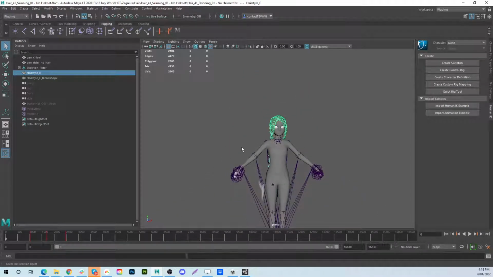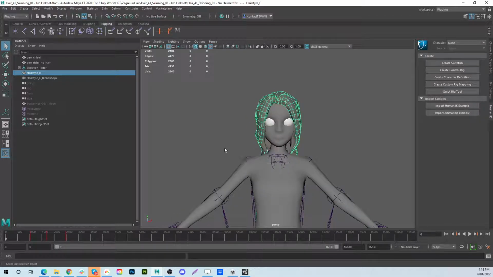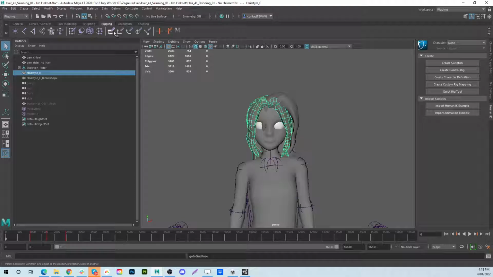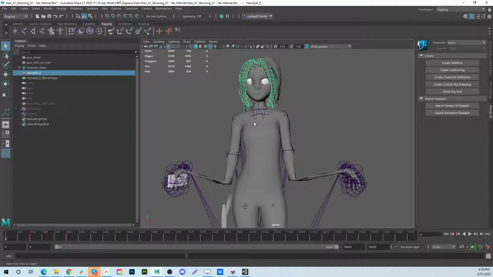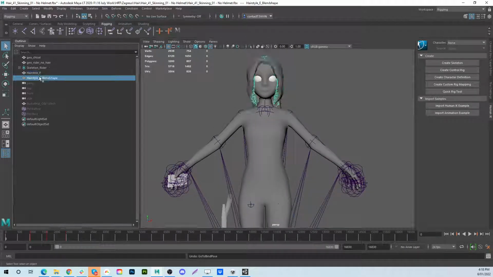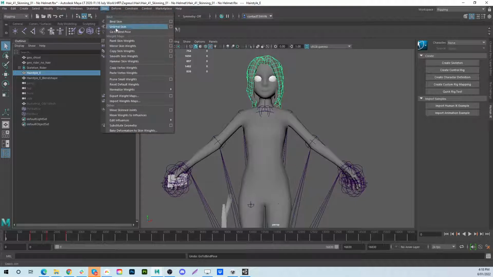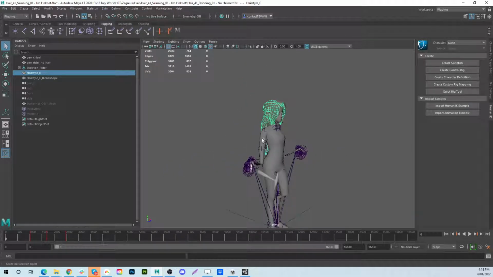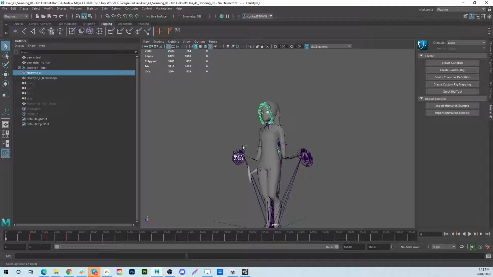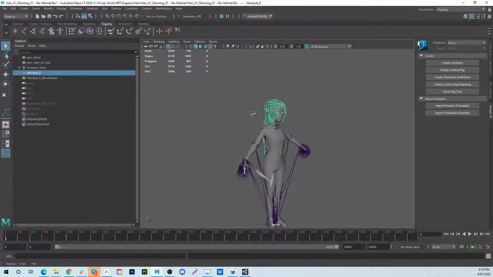It's very important that we're working in the bind pose. So I'm just going to go, originally we were in the bind pose, just going to make sure that we were, and that doesn't look right. Oh boy. Go to bind pose. That is not looking right. Something's broken. This is the bind pose.